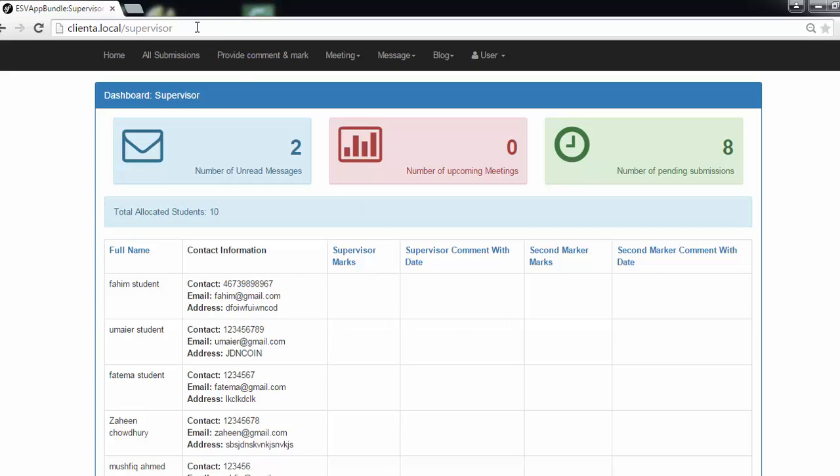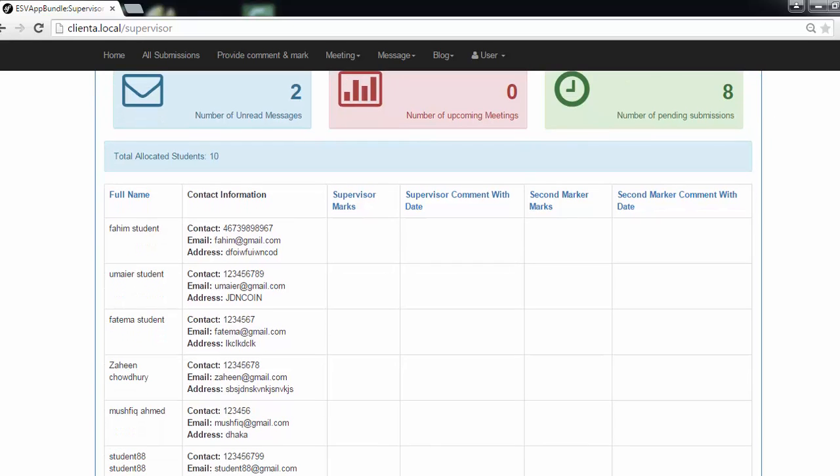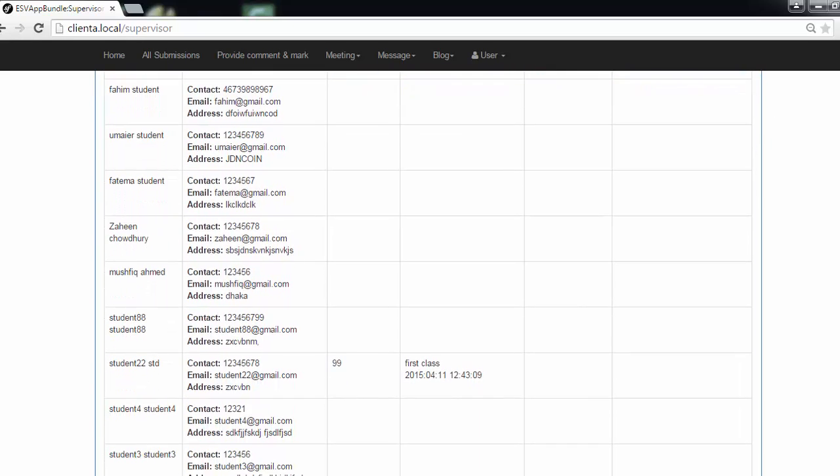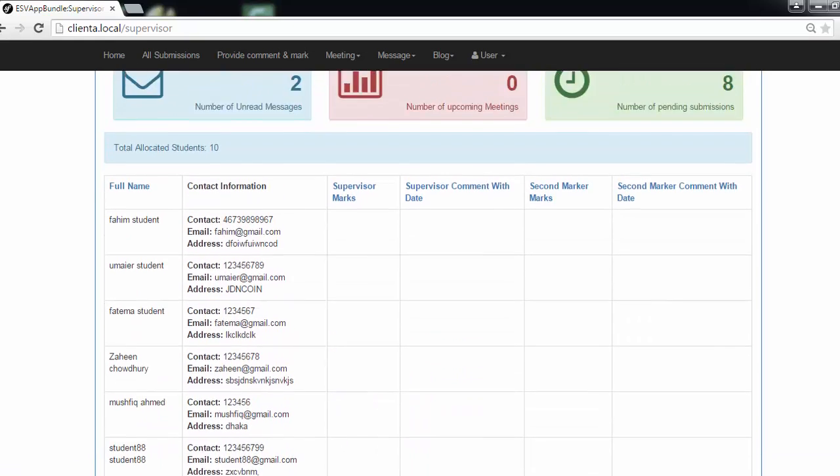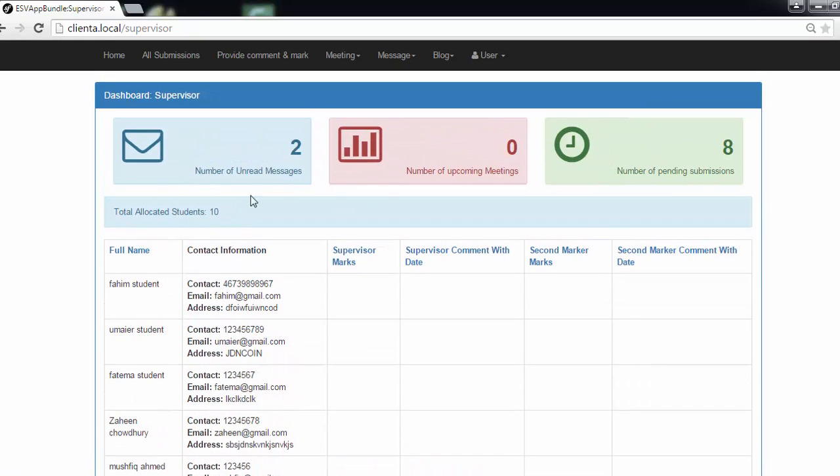So this is the home page for the supervisor. You can also see the notification dashboard on the front page: the number of unread messages, the number of upcoming meetings, and the number of pending submissions. And at the bottom you will see the list of students allocated to this supervisor. The number is also mentioned, how many students this supervisor has.